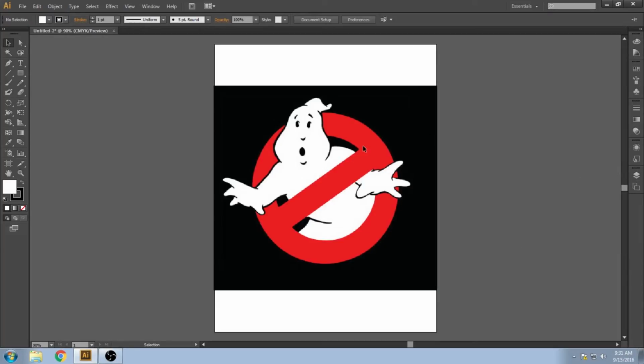Now this logo needs to be divided into at least 3 sections. So we need to draw the circle, then draw the ghost, and then finally add the slash. How I could make this circle is go 1, 2, 3, 4 down to my rectangle tool and use the ellipse. If anything has a caret, you can click and hold down to get to the additional options.